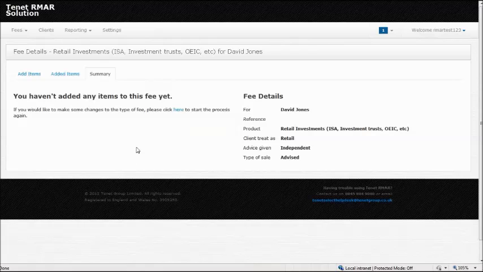We are now in the summary screen for this fee. It is possible to submit a fee that has multiple parts. For example, a fee for the initial advice and a fee for the ongoing service. Once I have added the different parts of the fee, they will be listed here. The next thing to do is to add items.